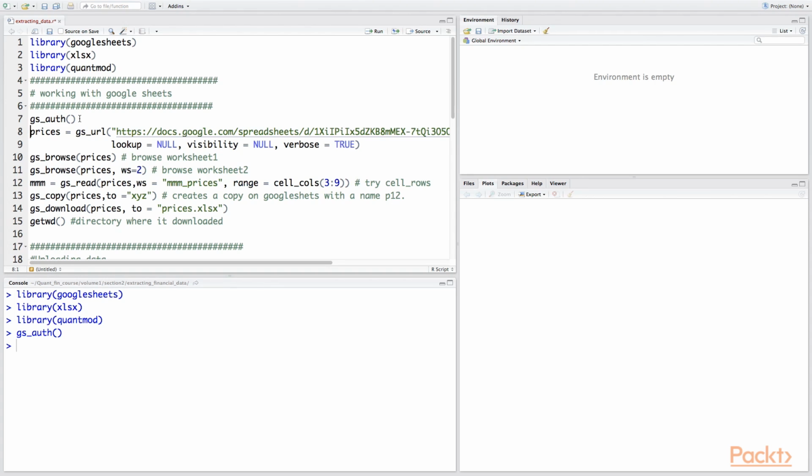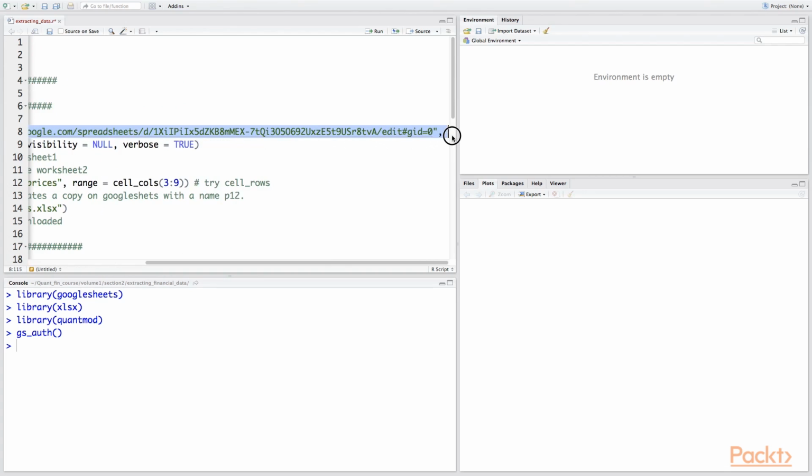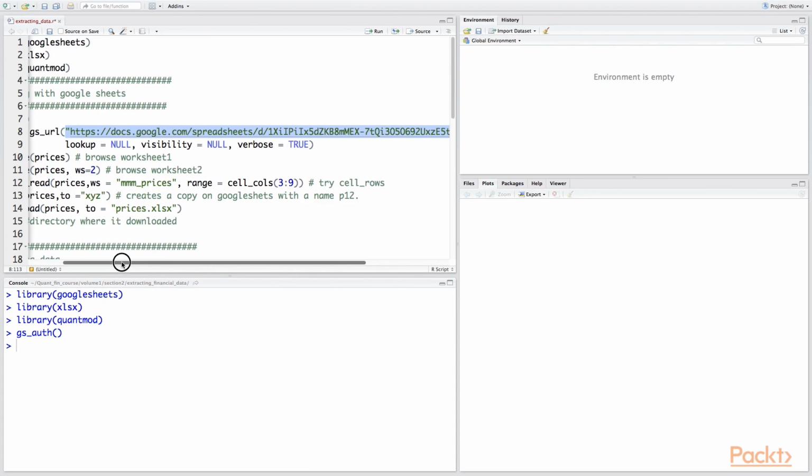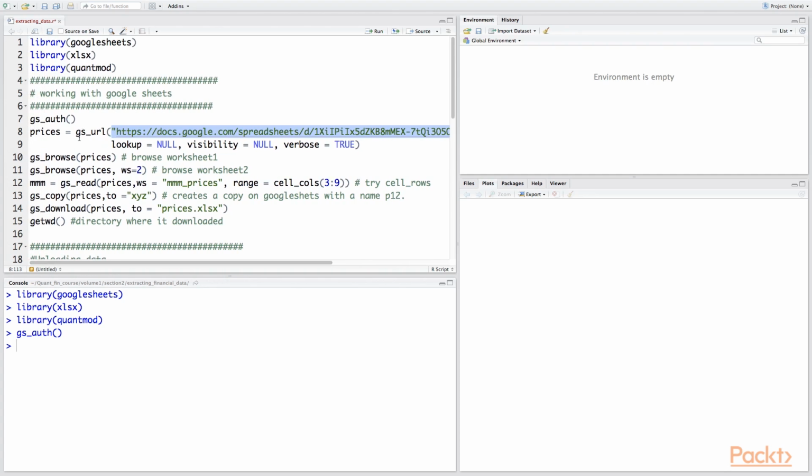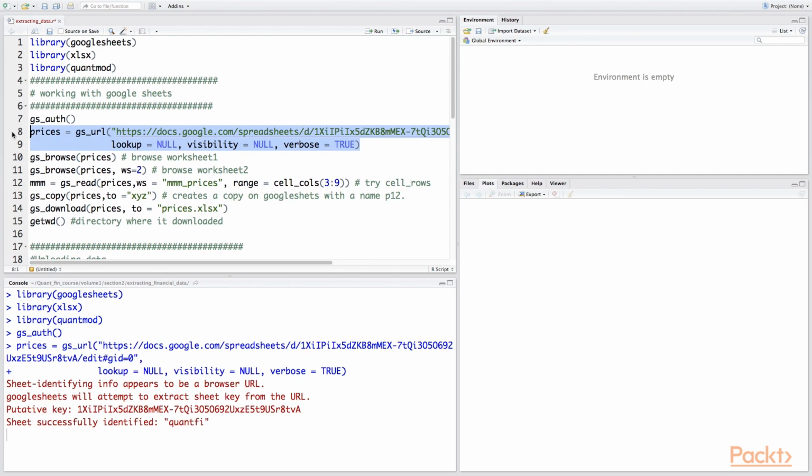The next step is to create a Google Sheets object, and over here we are creating this object called prices. There is only one argument we basically require, which is the link to the Google Sheet on our Google Drive, right? So this is the link that holds my data on Google Drive. We use the gs_url function to run this, and once it runs successfully, it will create a Google Sheet object for you. So it said sheet successfully identified, right?